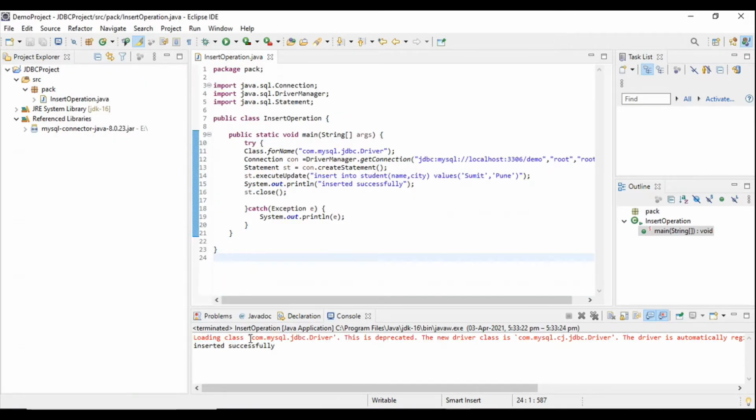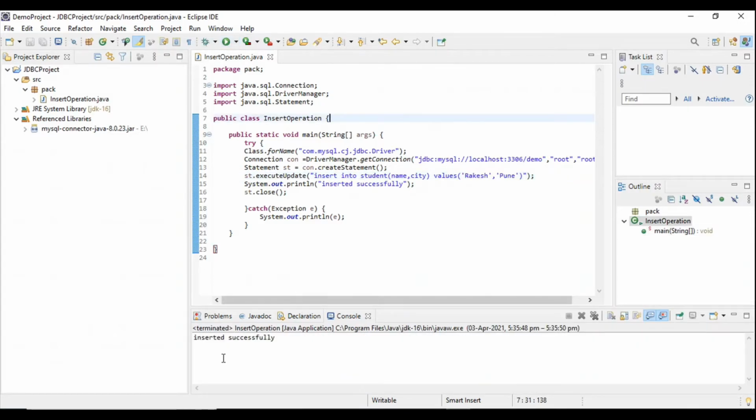So here we can see we are getting a message: com.mysql.jdbc.Driver deprecated. This is the new class driver for MySQL. So I will copy this and I will paste it here. So don't get confused, you can use this one as well as this one. Now change the value. I want to insert Rakesh and Pune. These are the values. So run it again. Inserted successfully.